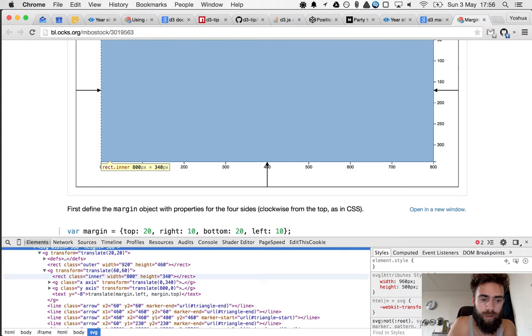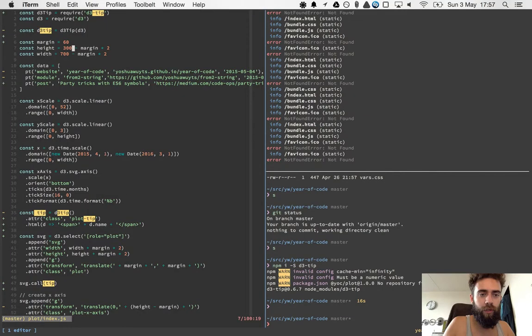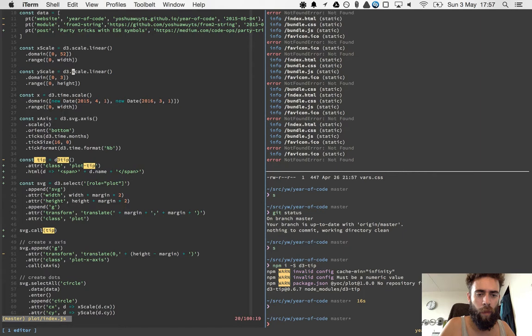Margin 60. Translate 0. Height is minus margin times 2. Is that so? Well, I guess this makes sense. Margin, height minus margin. So what happened when we did this? Like 60 is way too much, by the way.